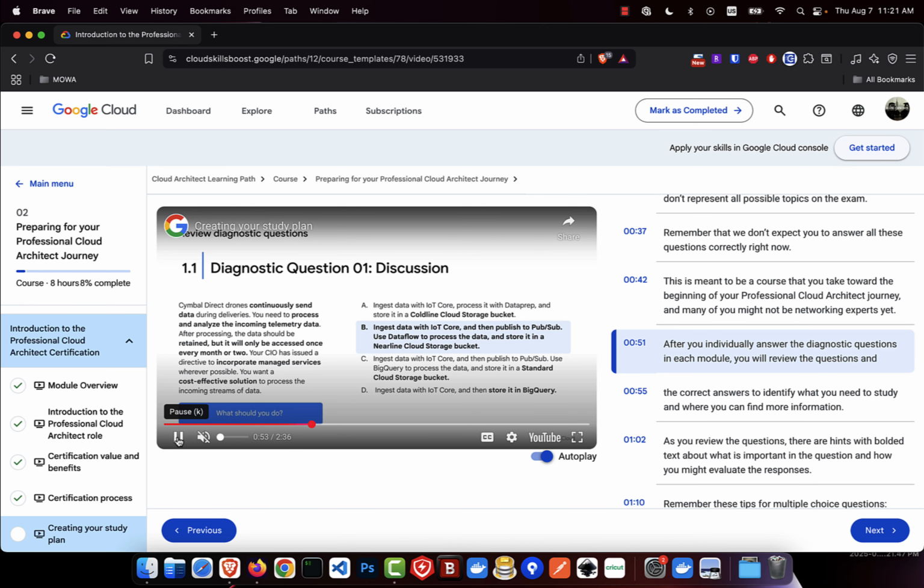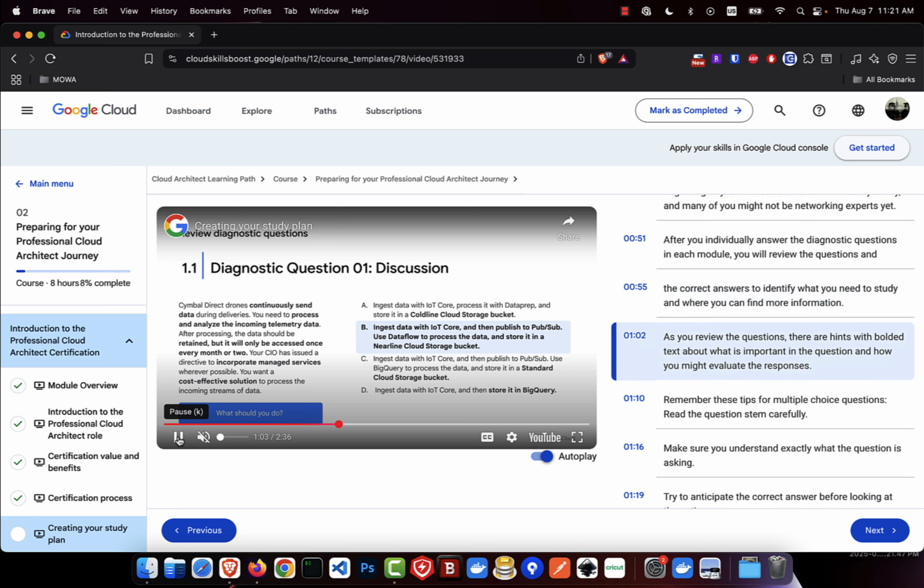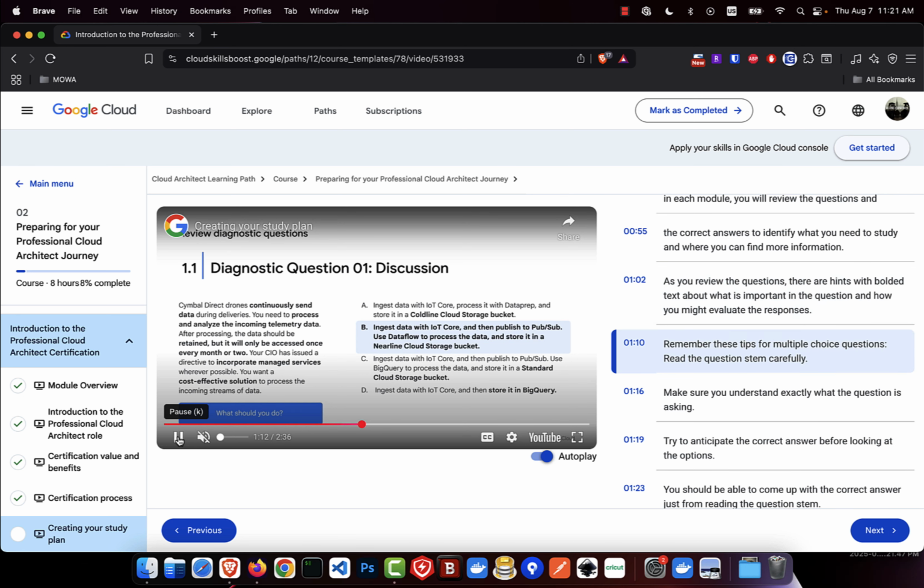After you individually answer the diagnostic question in each module, you'll review the question and the correct answer to identify what you need to study and where you can find more information. As you review the question, there are hints in bolded text about what is important in the question and how you might evaluate the responses.